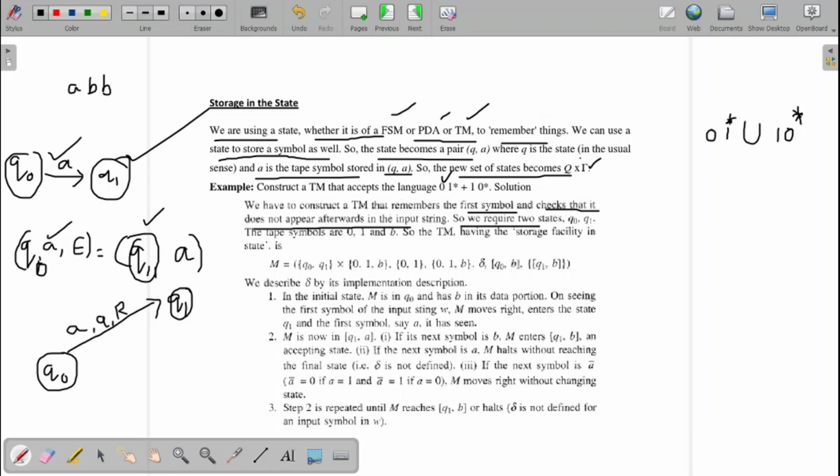Now we require two states over here, Q0 and Q1. The tape symbols are 0 and 1, along with B, which indicates the blank symbol. So the Turing machine having the storage facility will be like this. The states are Q0, Q1. Input symbols are 0, 1. Tape symbols are 0, 1 and the blank. Delta is your transition function. Input will be this one. It is our accepting state.